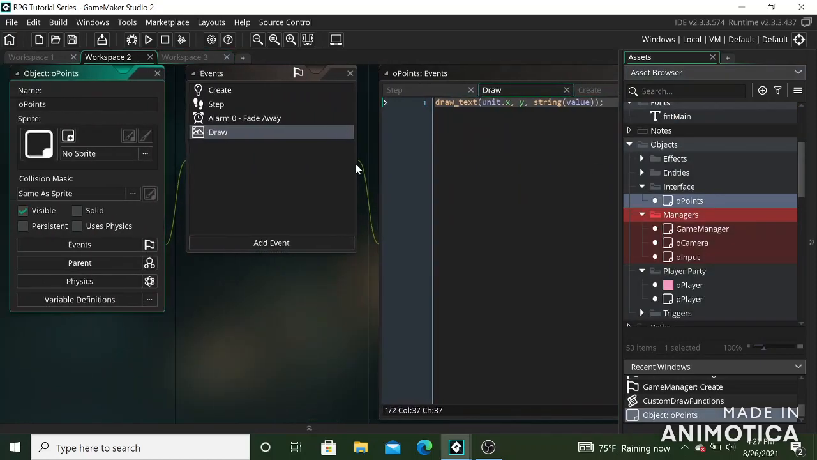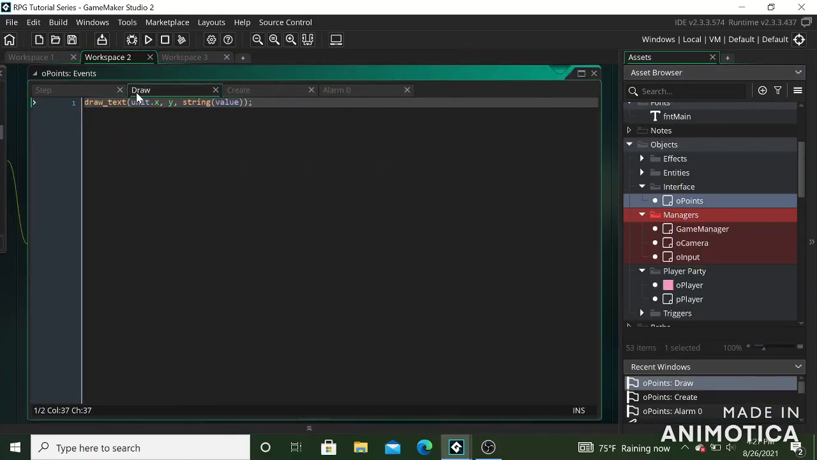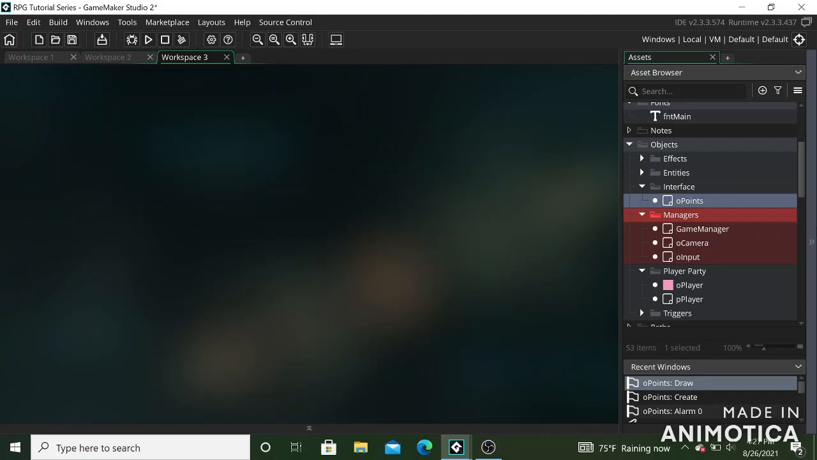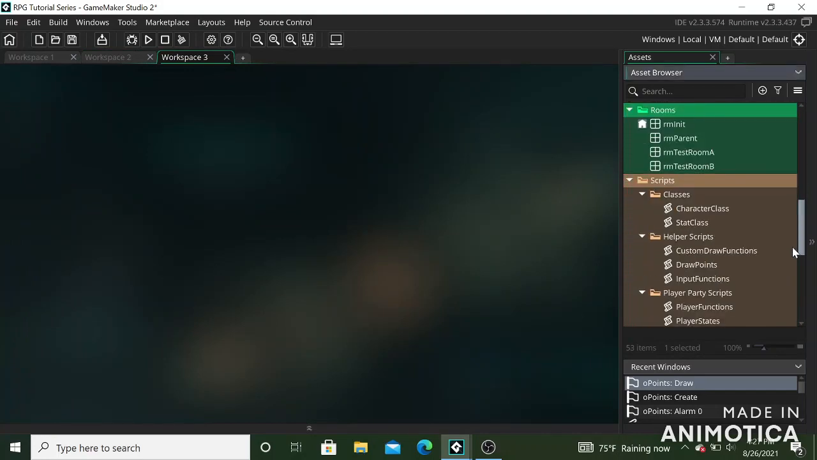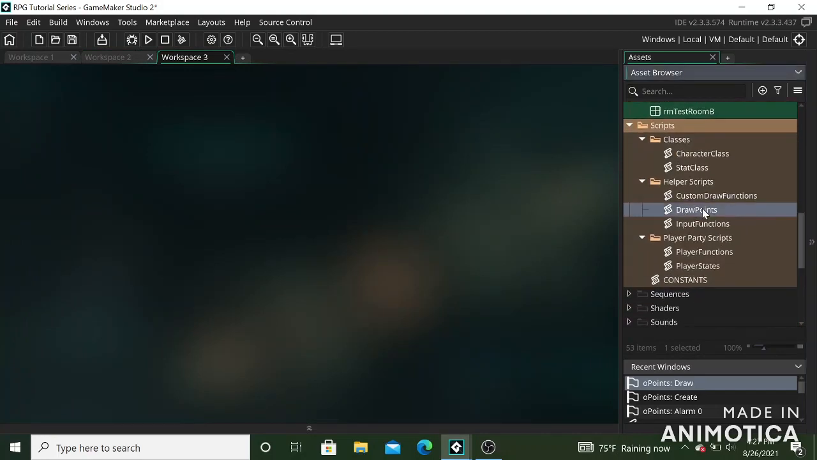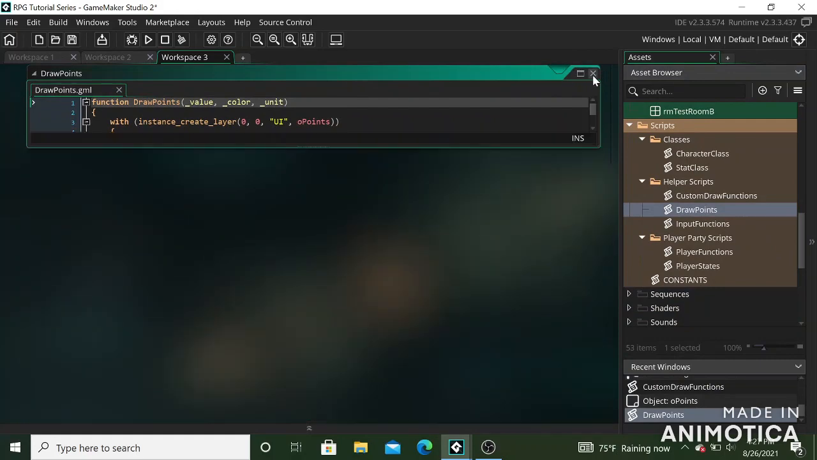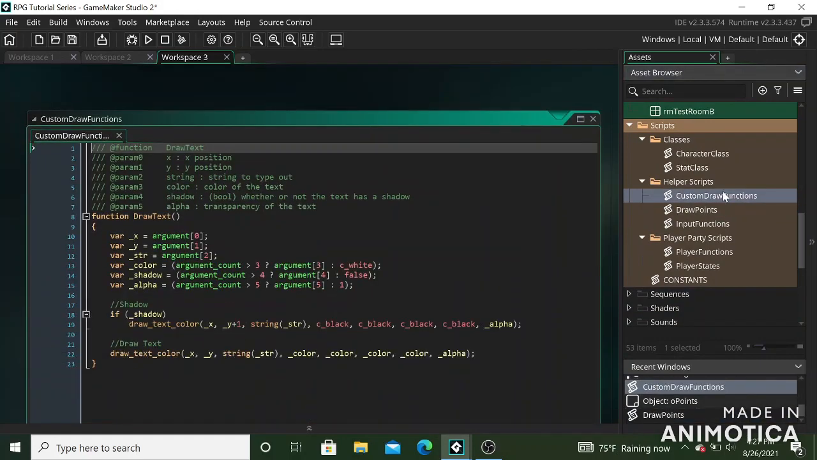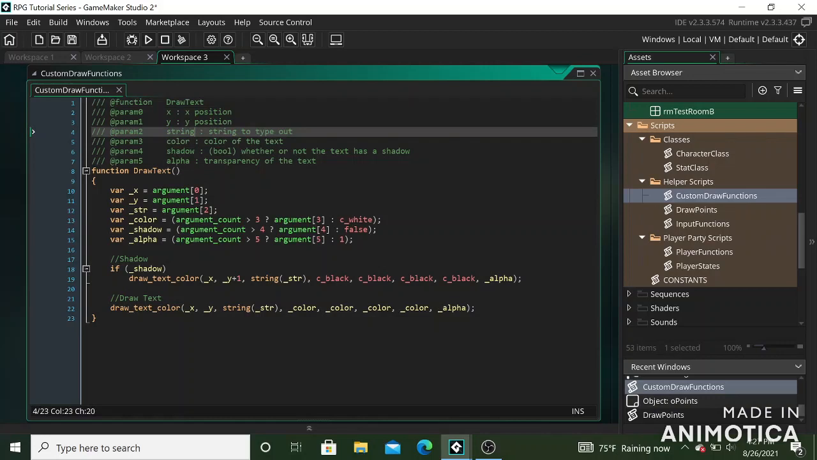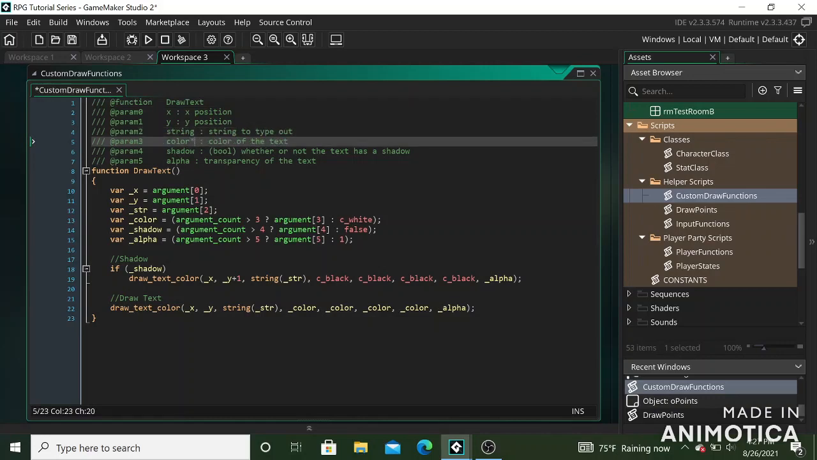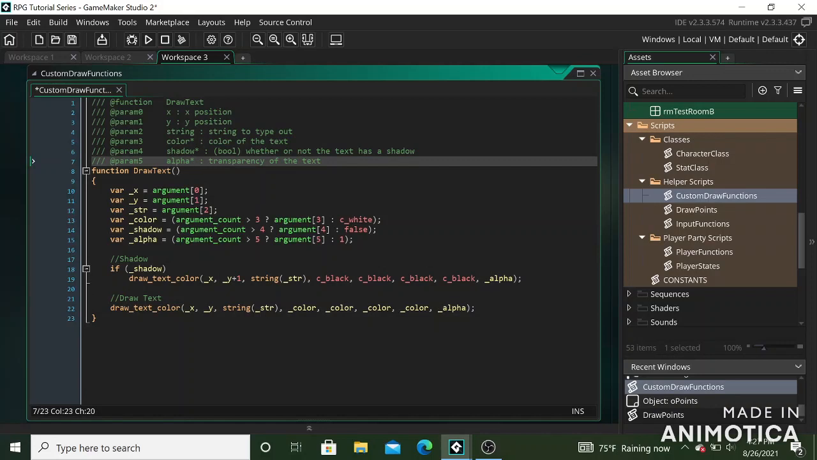Back in our points object, we can use the newly created function. Oh, another thing you might want to do back in custom draw functions, you can put an asterisk at the end of these just to remind yourself that these are optional fields.